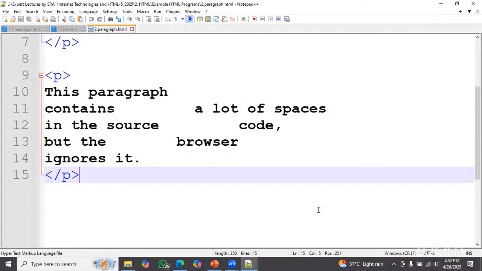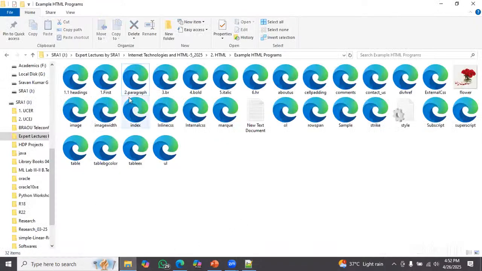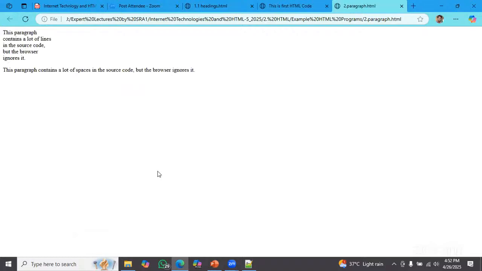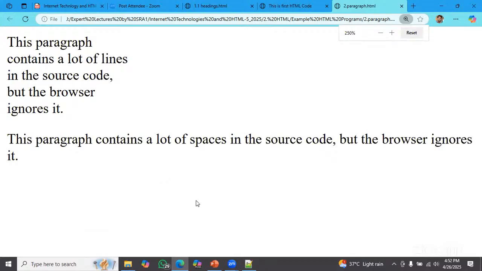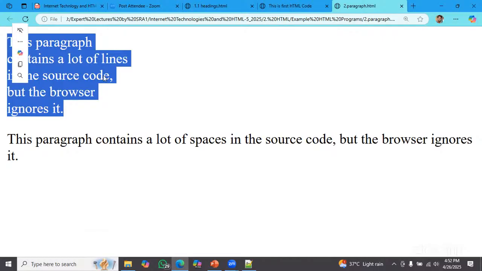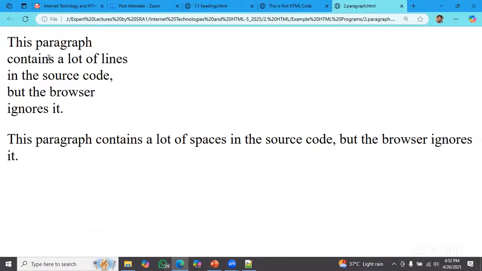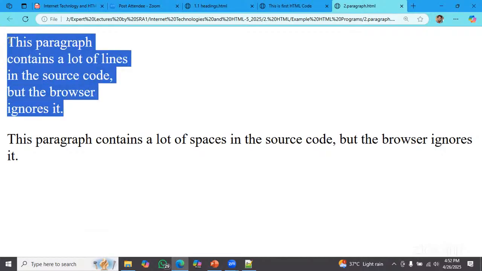Then as usual, save the file, go to the location and double click on that file. It will be executed. Now see, this is the output of that code. This is the first paragraph content. This paragraph contains a lot of lines and so on. So this is the paragraph 1 content.